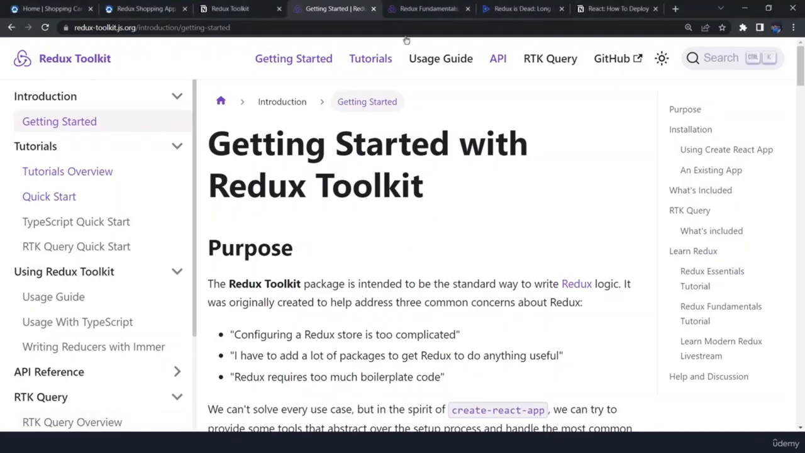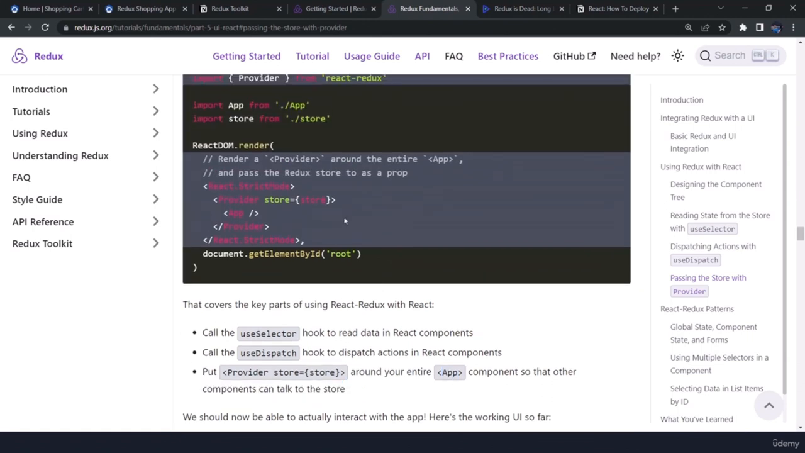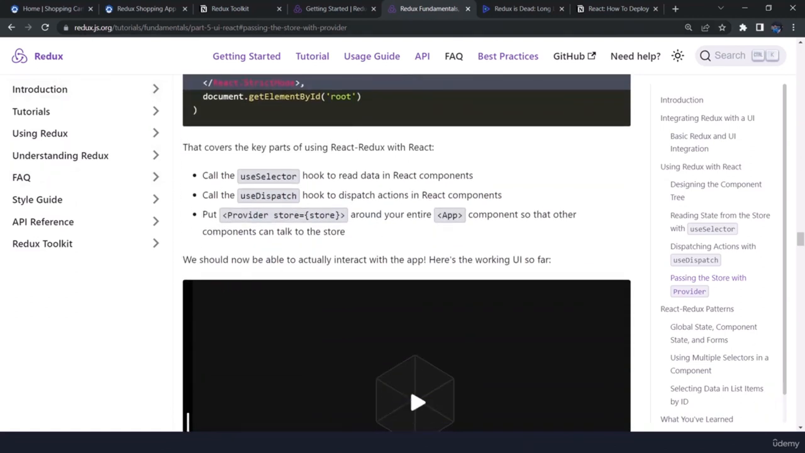Now if you get here, you will get a lot of information on what useSelector is. Well, it's basically a hook to read data in a React component. Okay, this is easy. Then what is useDispatch? Well, a hook to dispatch an action in a React component. Now what action? It can be add, it can be remove, whatever action we have defined. Then we have a Provider that we use to cover our entire app so that all components can talk to the store. What store? Well, the store that we provided. It is going to hold our state. So all of this comes from main Redux.